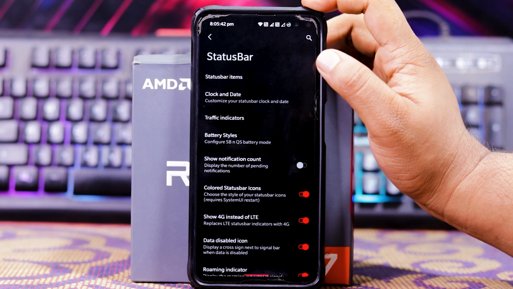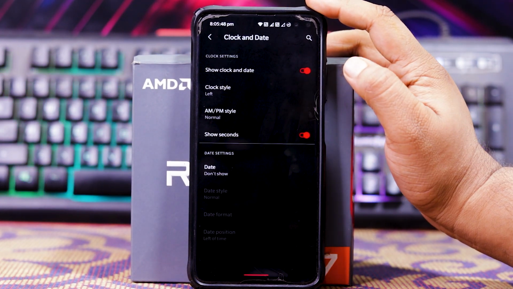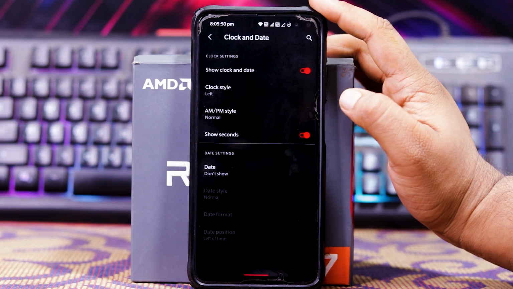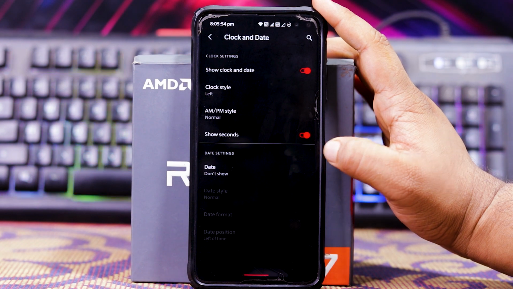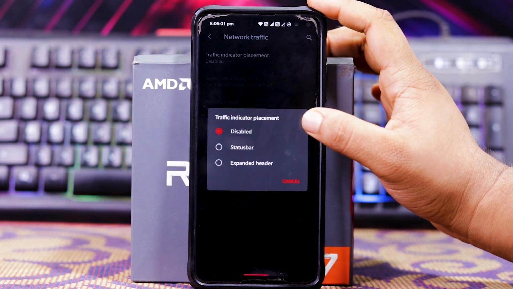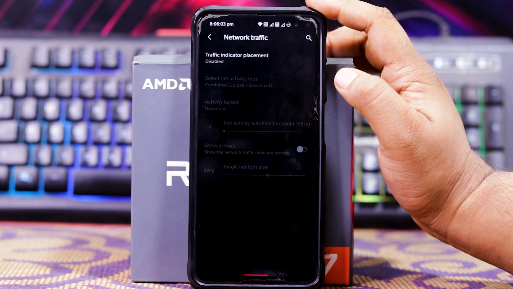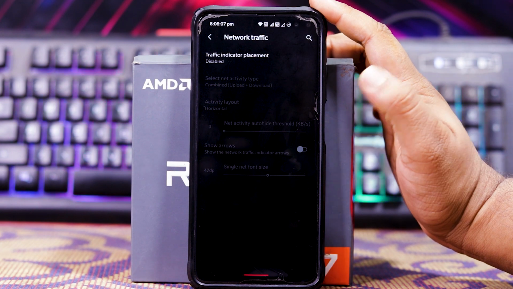In status bar, you get status bar items. In clock and date, you get show clock and date, clock style, AM PM style, show seconds, etc. In date settings, you get date style, date format, date position, etc. Then you get traffic indicators. In this you get location, the status bar and expanded header. So in this you get net activity type, activity layout, show arrow, etc.